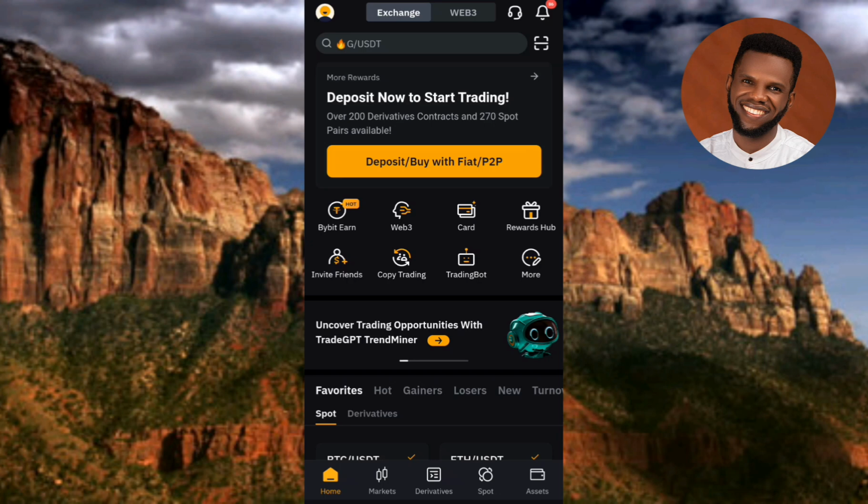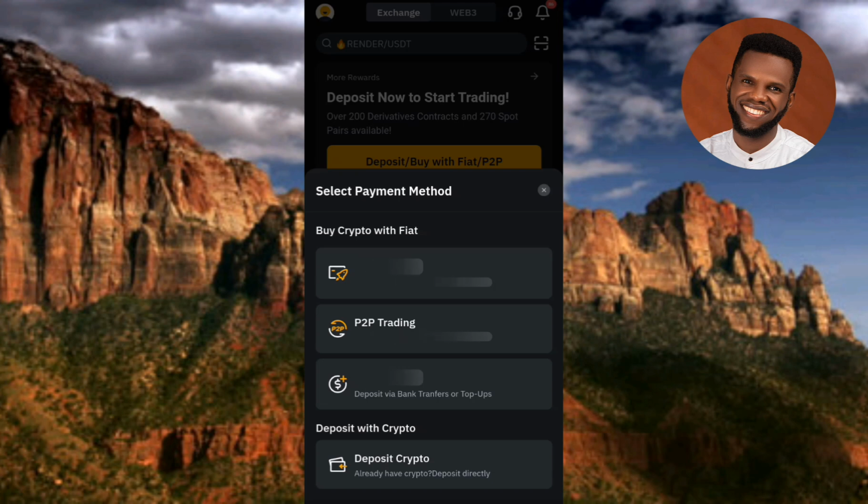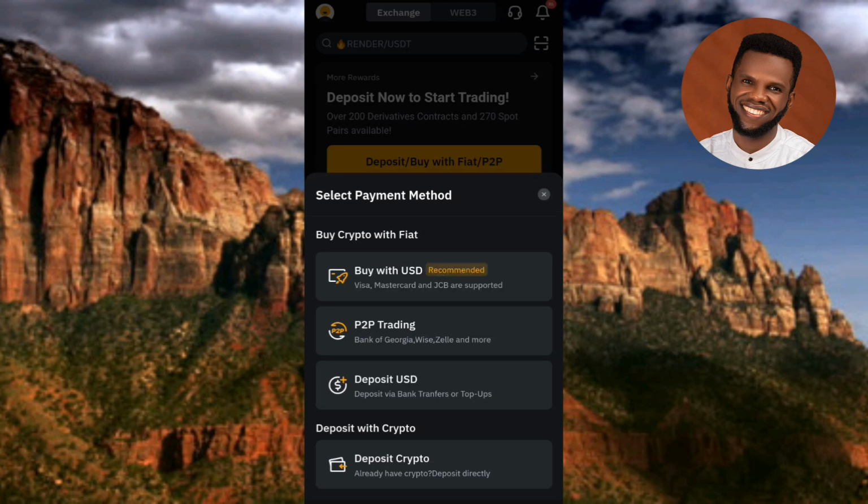So guys, now you can see welcome to Bybit. The next step you have to take is to tap on where it is written deposit/buy with fiat/P2P. So guys, now you can see it right there. So let me tap on it. So guys, now you can see here is the next step. You can see what's written here, select payment method. The one you have to go for is the last option where it is written deposit with crypto. You can see it right there, deposit crypto. So guys, the arrow is pointing at it. Let me tap on it.